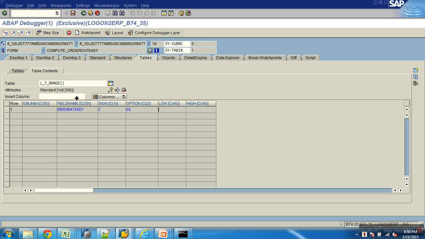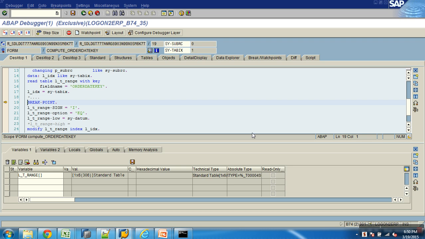Which record in this table should I put the value in? The low value, and what do I put, the current date. So what will I do now? Let me see, for that, what I have done.